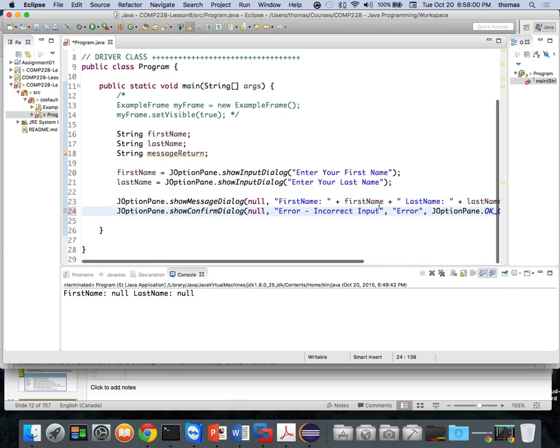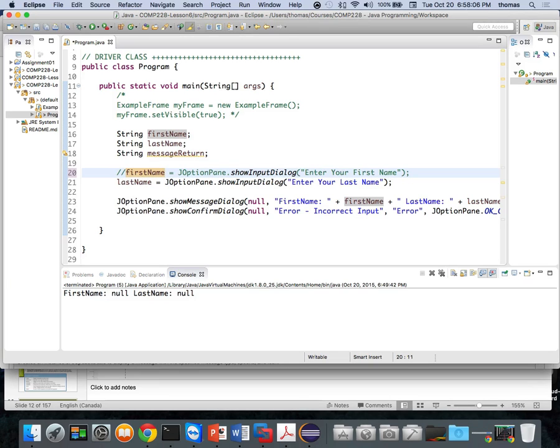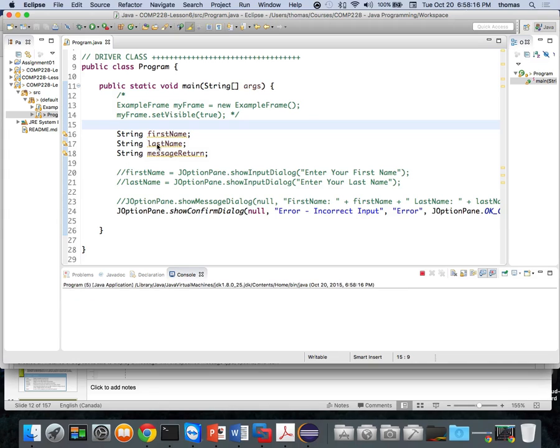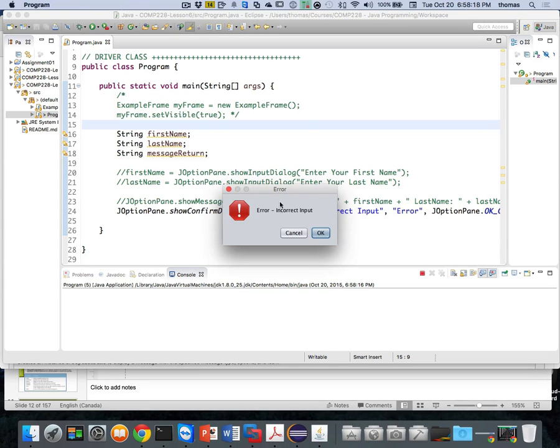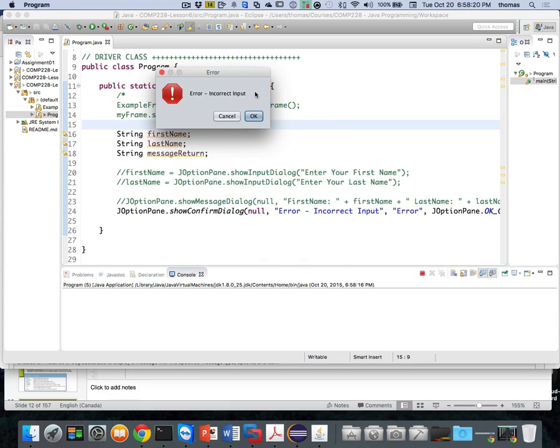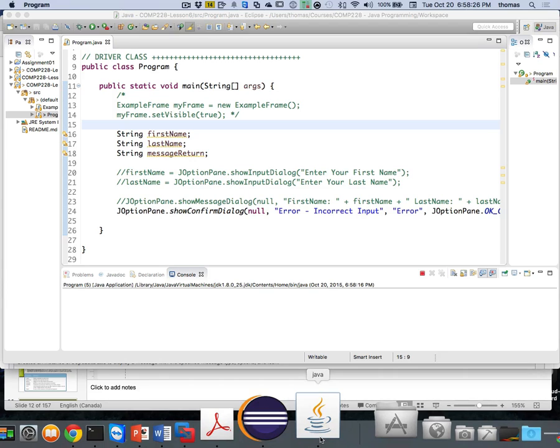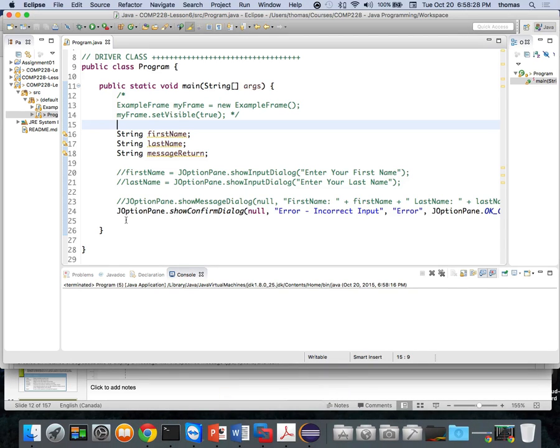All right, so now that I've got that, let's see what it does on the second run. I don't need to see this part, so we're not going to ask first name and last name. I'll keep them there just so we can see the difference. And I'm just going to run this JOptionPane showConfirmDialog, which is different than the other ones. And this is something we use a lot too. OK error, it says, incorrect input, OK cancel. So I click OK, and then I'm done, and it'll close it off in a second. Well, what does it return?